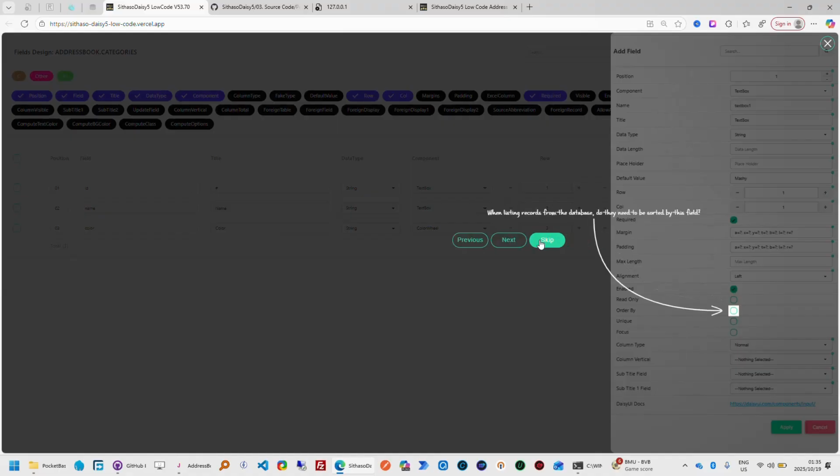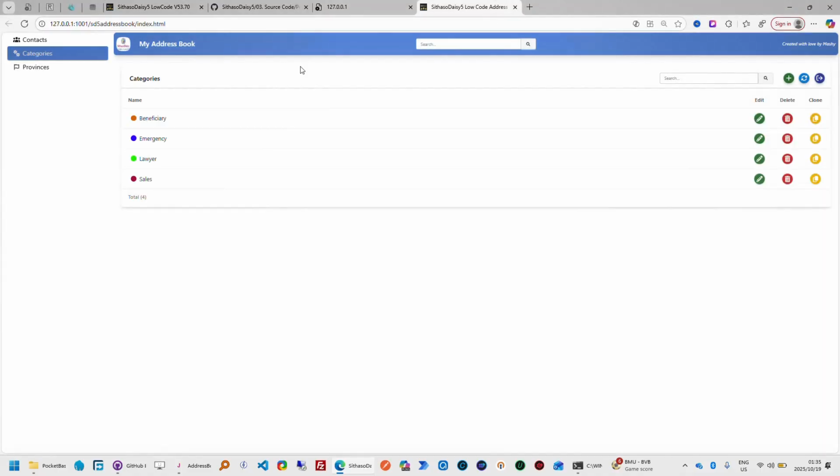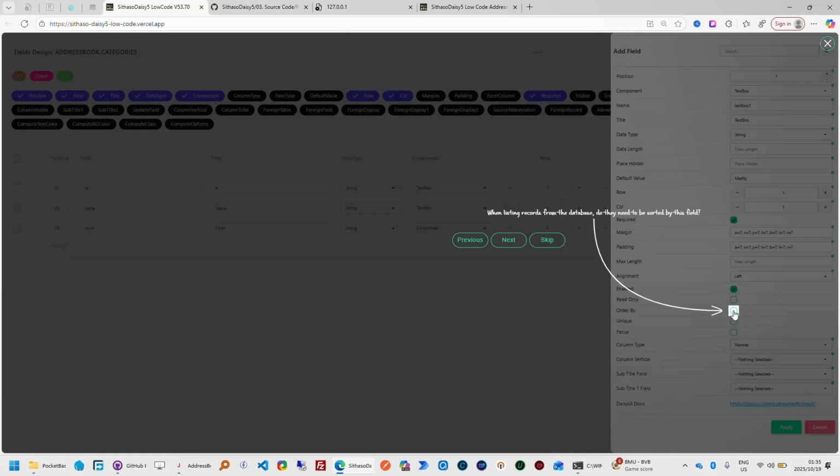Next, order by. When listing records from the database, do they need to be sorted by this field? So, for example, on our categories, we've said that you must sort it by this. So that's why you see them in order here, because it's sorted by the name.